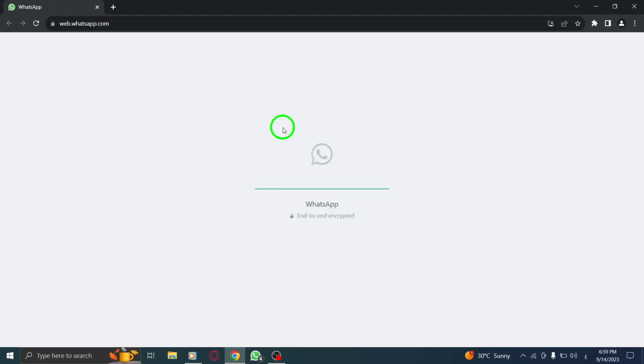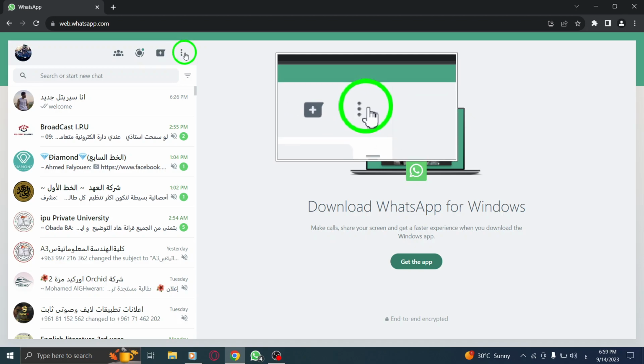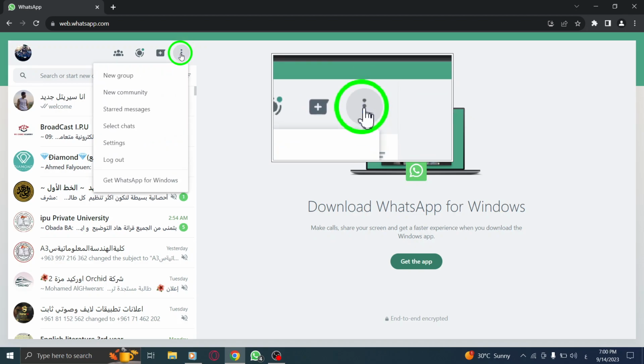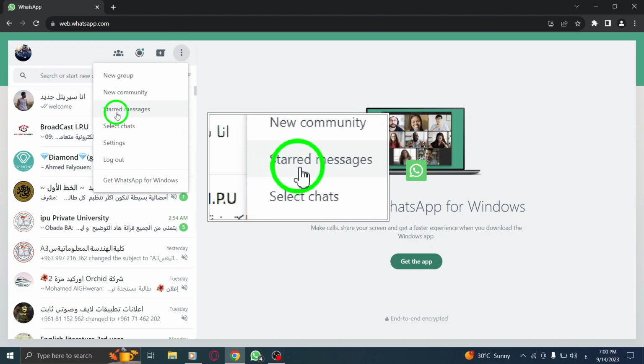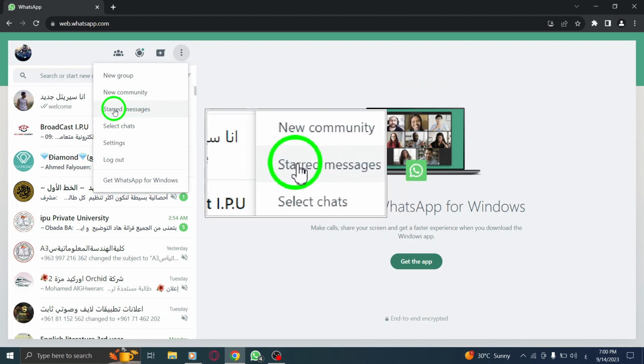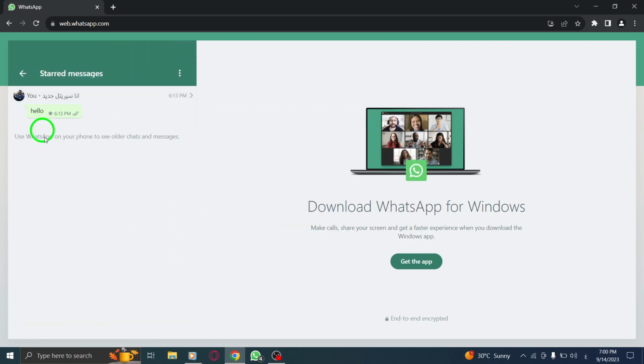Step 2. Once you're logged in, click on the three dots menu located at the top right corner of the screen. Step 3. From the menu, select Starred Messages. And there you have it. You've successfully accessed your starred messages in WhatsApp Web.